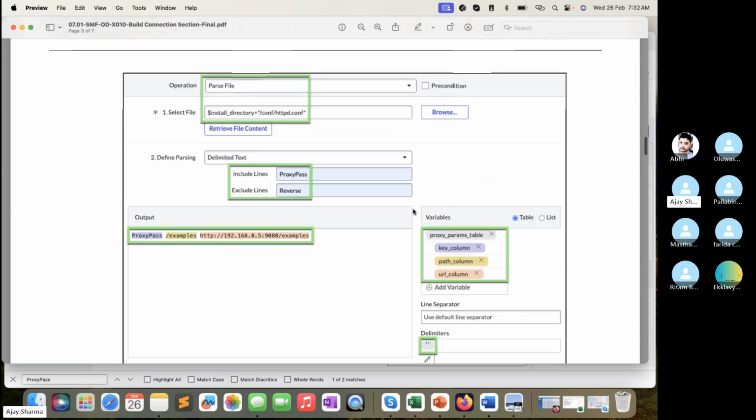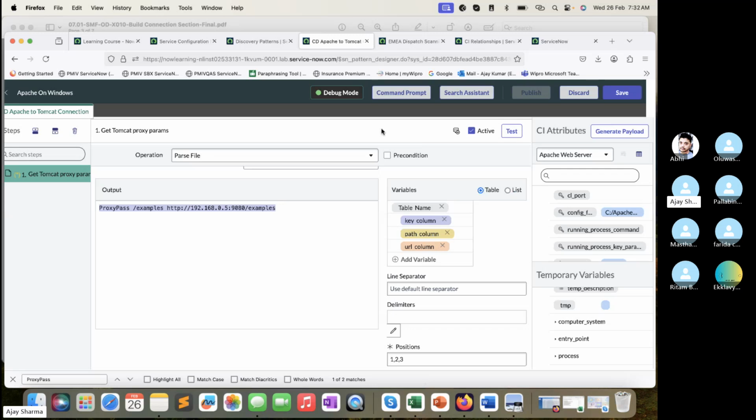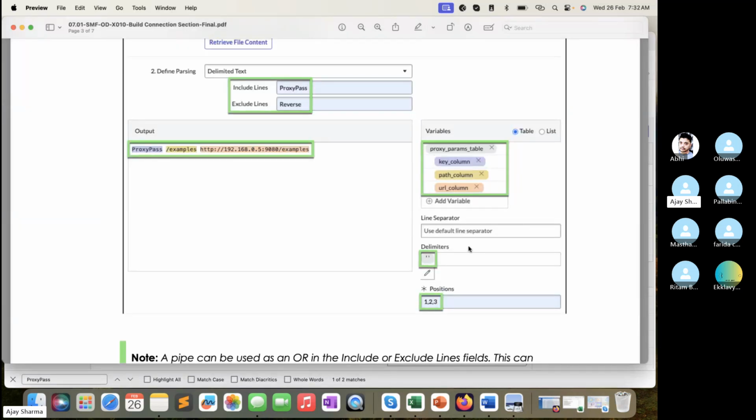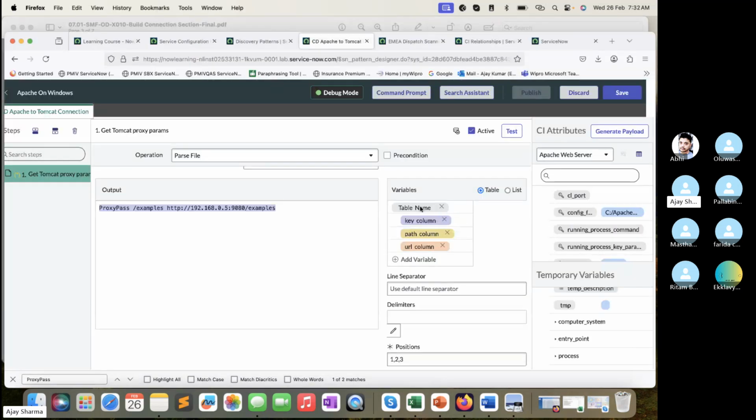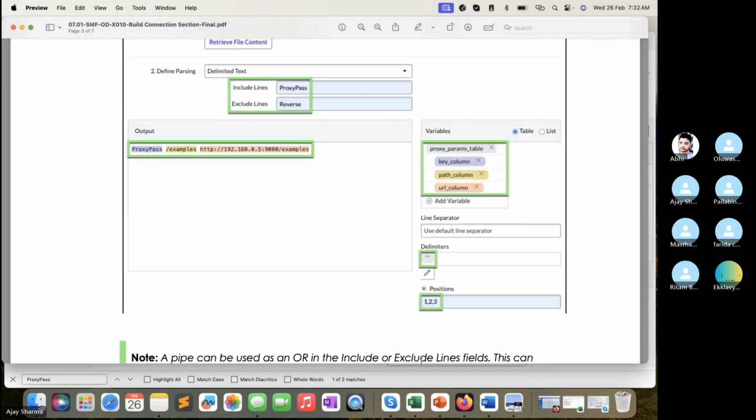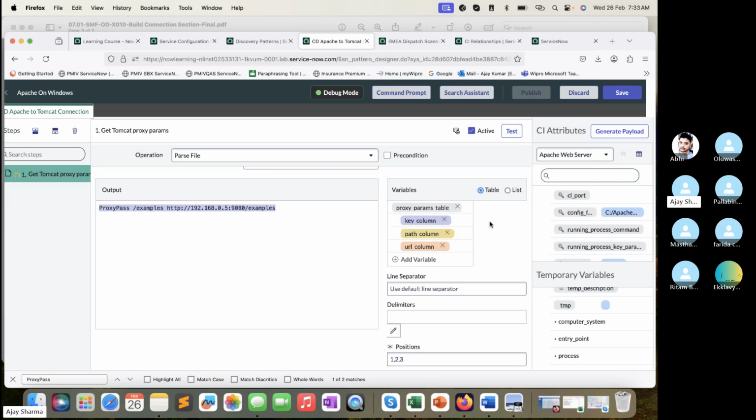Here they also mentioned one thing: we are using a table. If I need to put proxy params, let me put it in a specific table, this one, proxy underscore params. I think that is underscore table. Yeah, so they are doing it in this one, right? So we have just created one table specifically where we are capturing all the information, but under that particular table there are three variables, which are key column, path column, and the URL column, which we are using here.